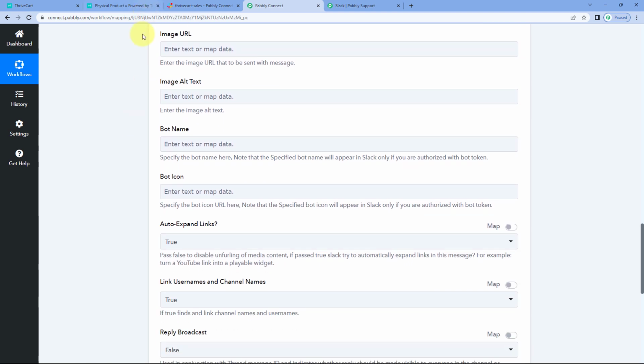After message, it is asking us for the image URL and image alt text. So using this action event, you can also send some kind of images on your Slack channel as a message. But right now in this video, we don't want to send any kind of images over here. So if you want, you can ignore these fields for now.